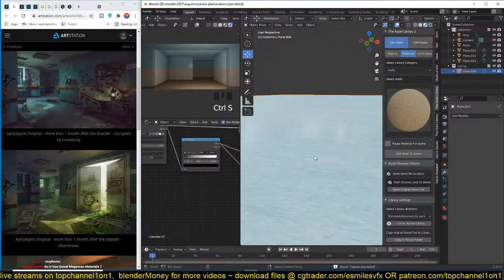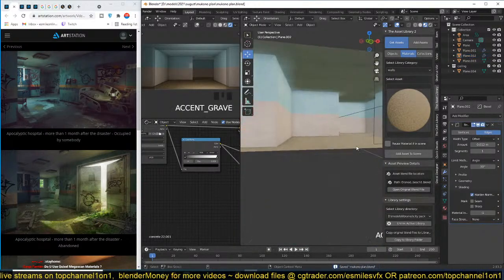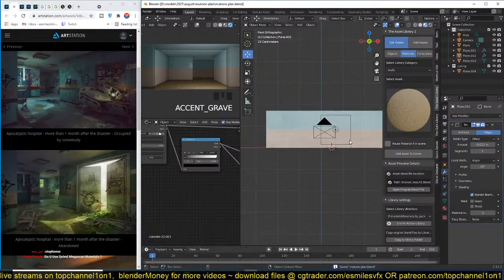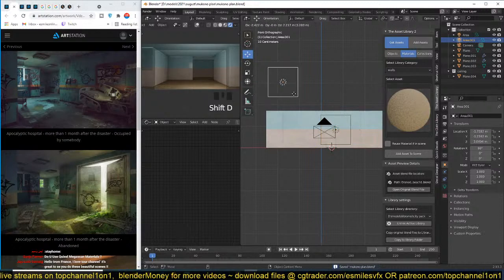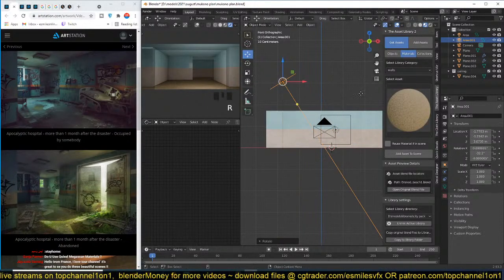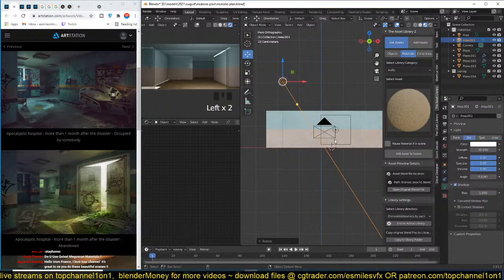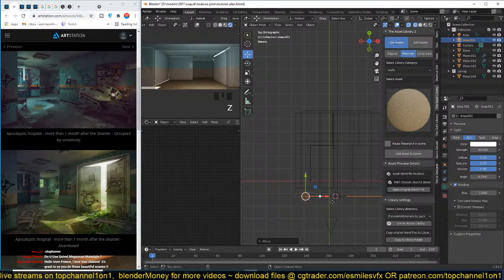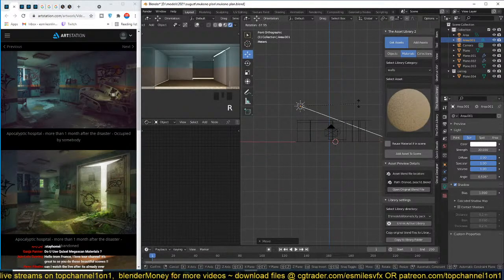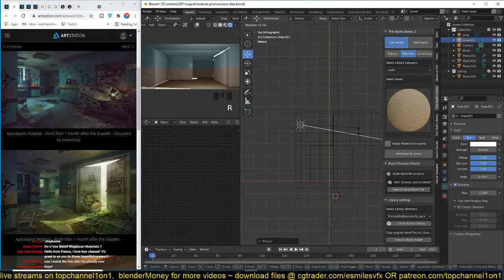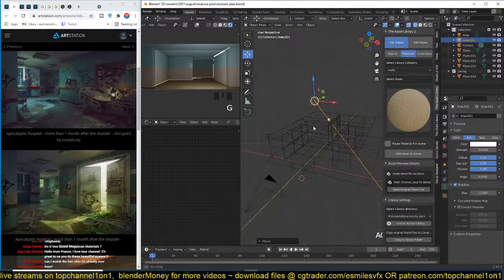Do you use Quixel Megascans for materials? Yeah, sometimes, but rarely, because I usually share my projects on Patreon, and I'm not sure about sharing Quixel assets, if that would be allowed.